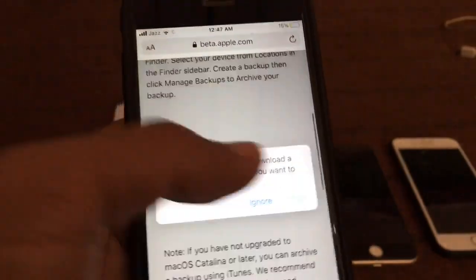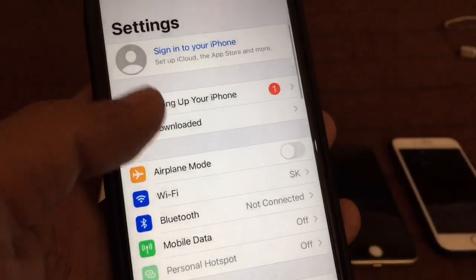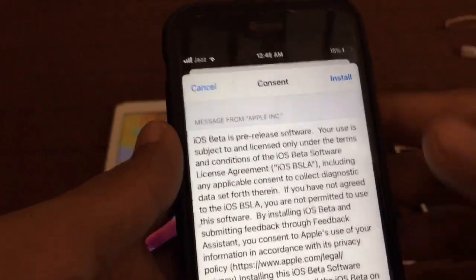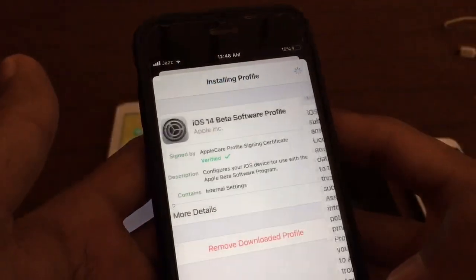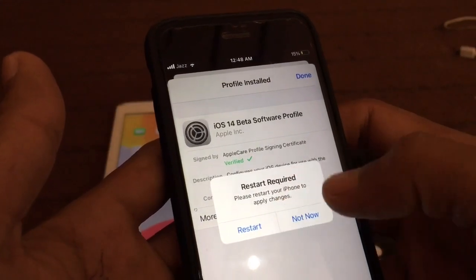Now guys just click on allow. Now go to the settings and install the profile. So here is the profile downloaded, as you can see. Now just click on install. So after the installation is complete, just restart your device.